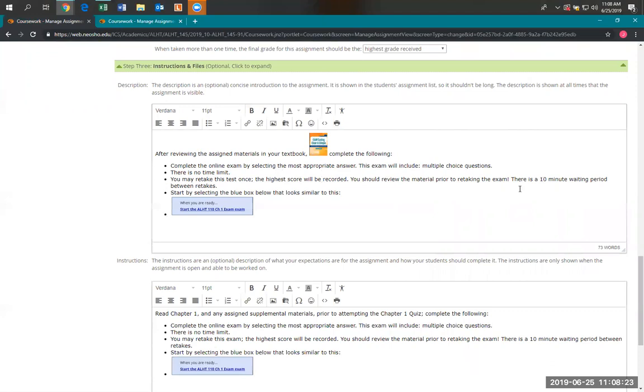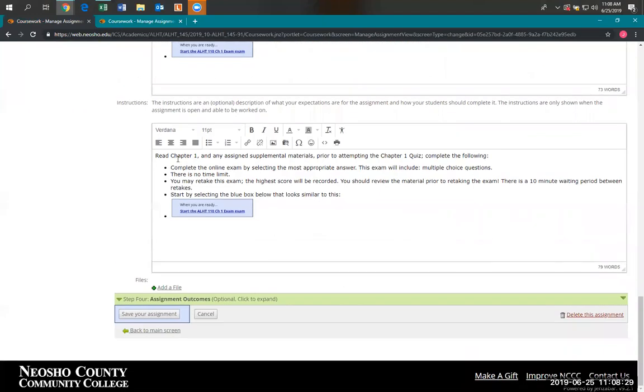There's also a note about the 10-minute waiting period, and then another visual of how they're going to start the exam. This just specifies, again, it'll be chapter 1 that they're going to be reading, and any other supplemental materials, there's nothing here, but then they're going to take that chapter 1 exam. And it just reiterates a second time what the expectations of that are.